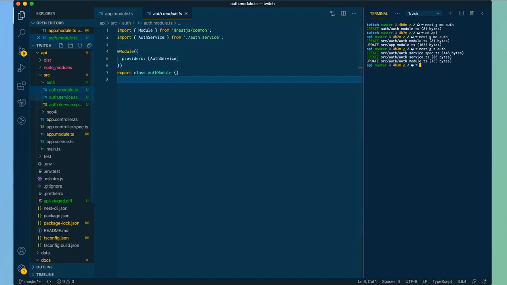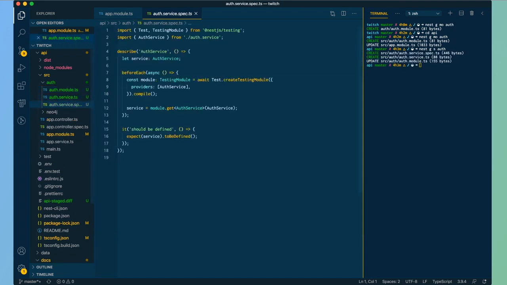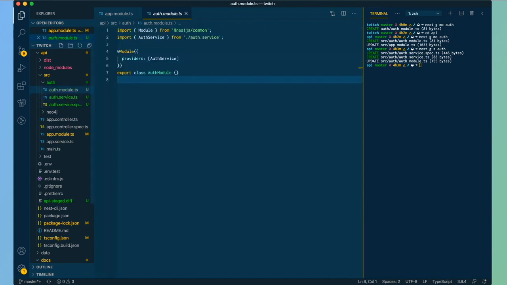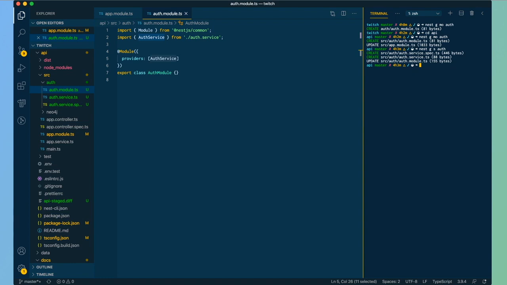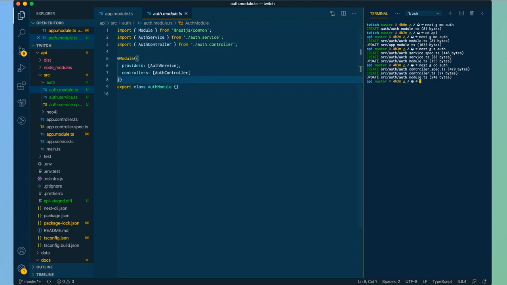And then this generates the file for us. It also generates a test, and also updates the auth module to say that this is a provider, so anything inside the auth module will be able to access that auth service through dependency injection. Next thing we want to do as well is to create a controller, so nest g co auth. And this will hold our HTTP routes for login, sign up, and for registration.